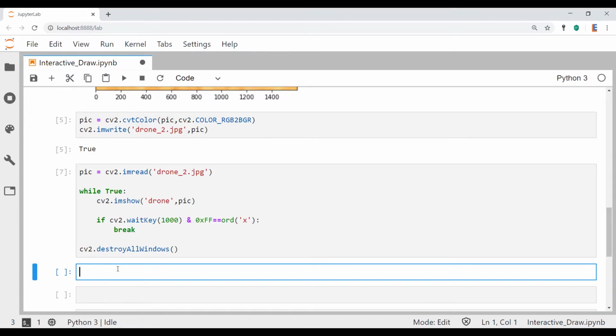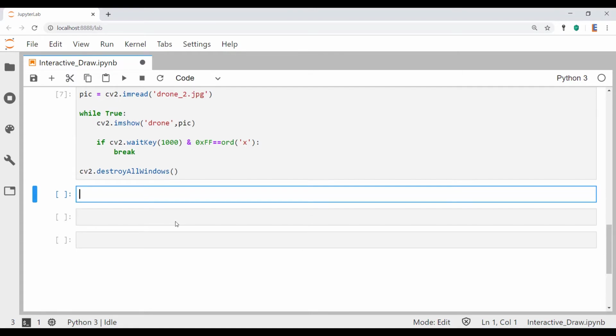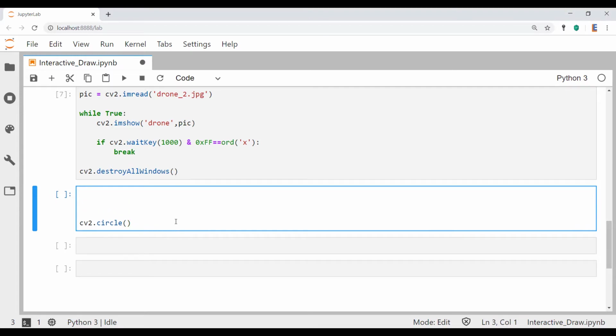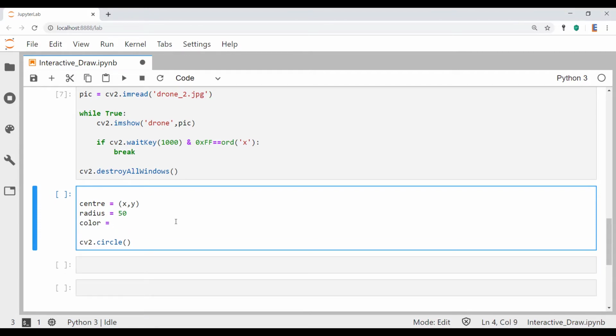Now, the second part is we need to find a way to actually click that picture and draw a circle. So let's actually draw a circle. We know that in order to draw a circle, we need to do cv2.circle, and then we've got to pass in some parameters. Those parameters are obviously the picture that we have right now. We need to pass in the center of the circle, and I'm just going to put X and Y over here for the coordinates of the center. We then need to pass in the radius, and we call that 50. We're going to pass in the color, and we're just going to set that to red.